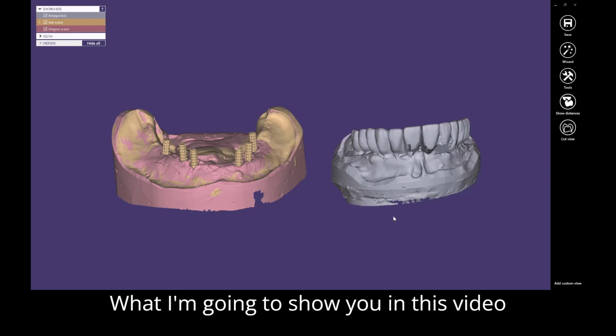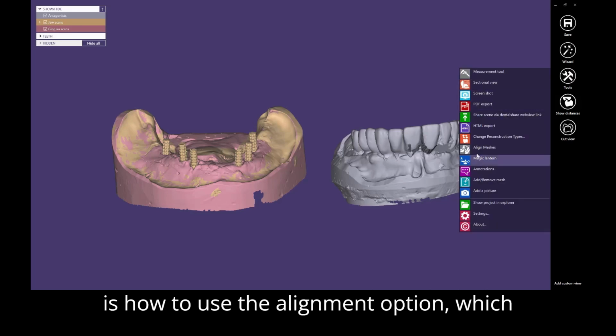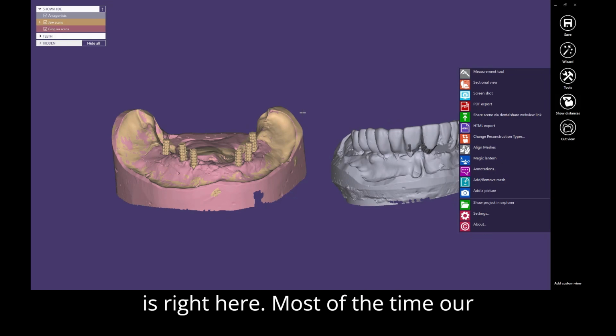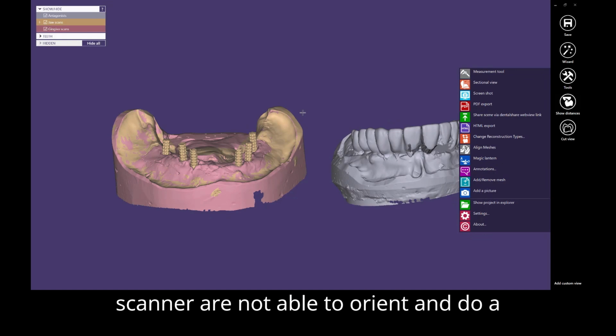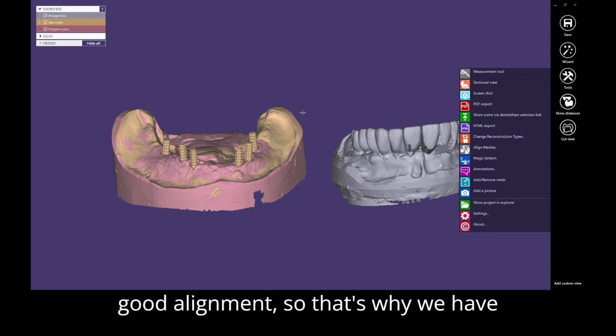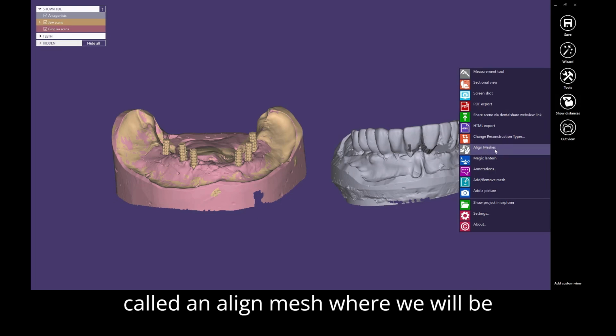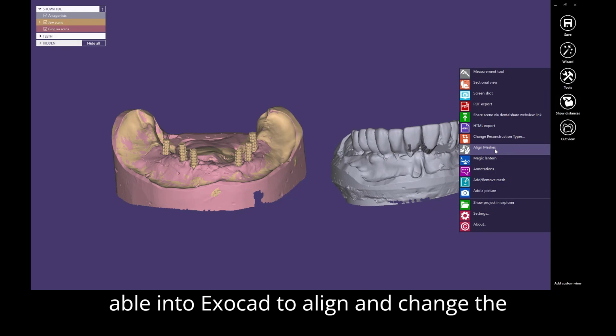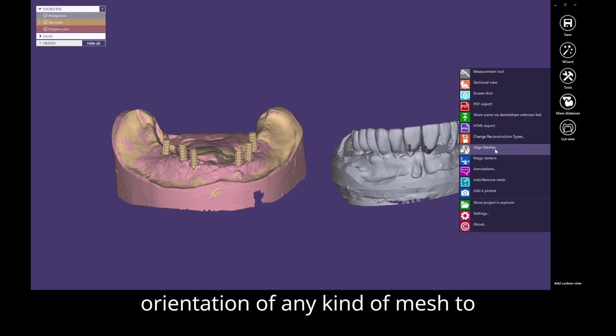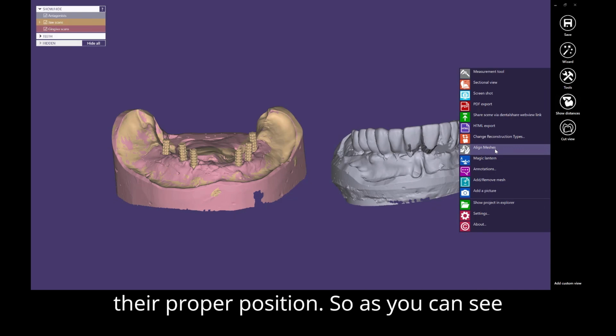What I'm going to show you in this video is how to use the alignment option, which is right here. Most of the time, our scanners are not able to orient and do a good alignment. So that's why we have this option. ExoCAD gives us this option called Align Mesh, where we will be able, in ExoCAD, to align and change the orientation of any kind of mesh to their proper position.